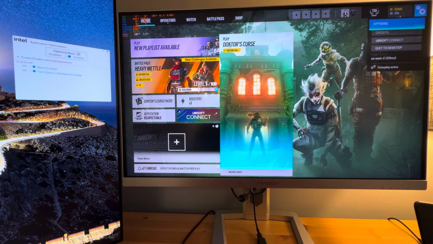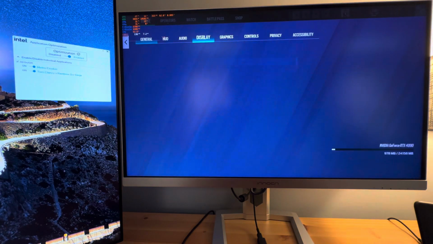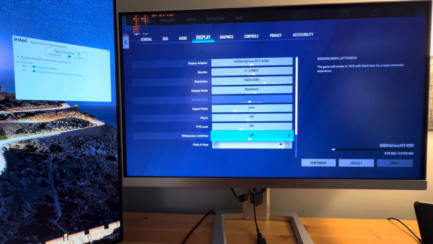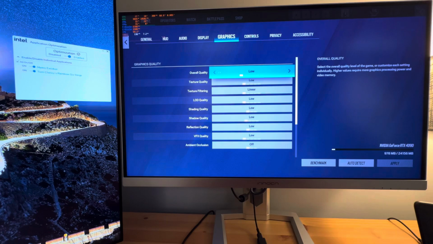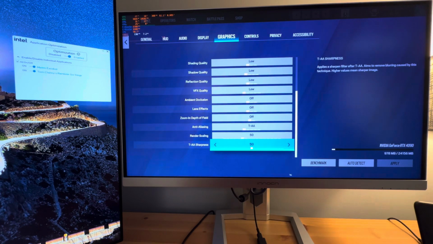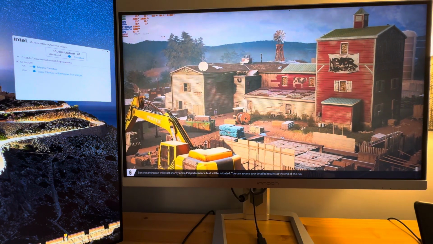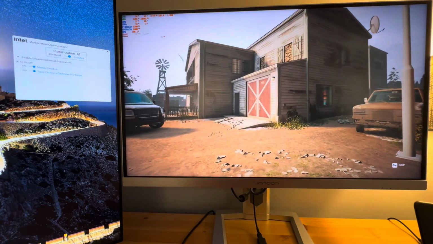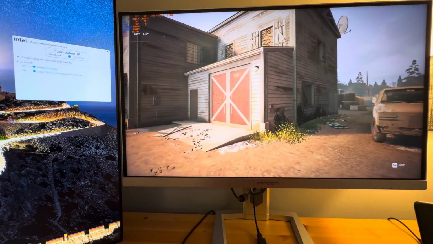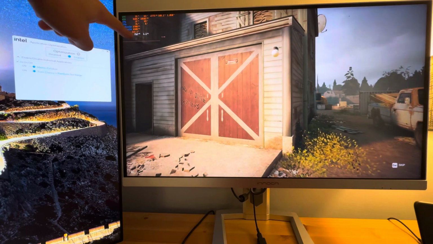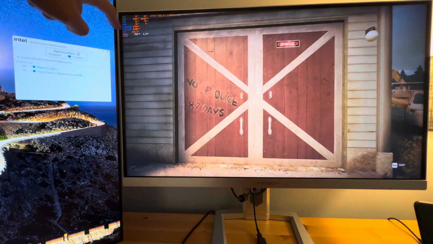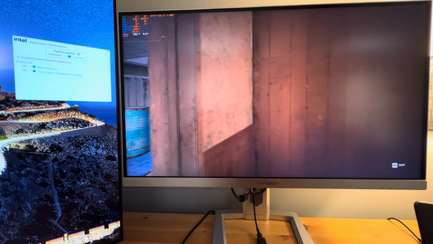All right, to show you guys, we are using the exact same settings. Display, 1080p, nothing's changed. Overall quality low. And we're gonna hit benchmark. So you can see immediately we're already getting more frames per second. We're up around 700 frames per second here, where previously we were much lower.